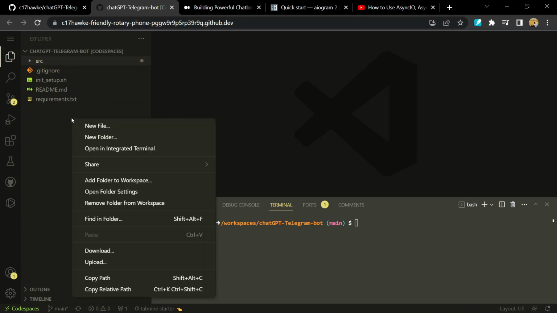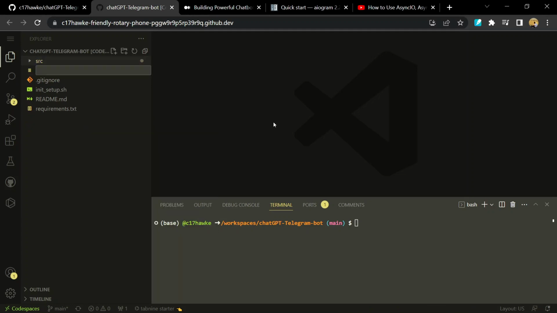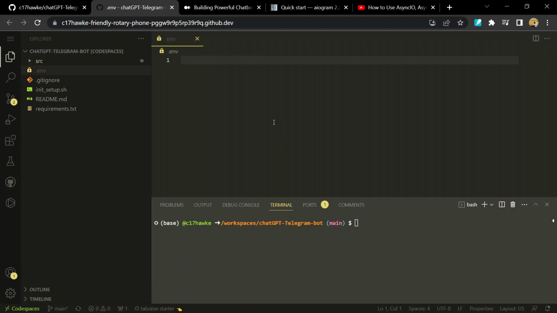And apart from that, we will also need one more file, which should be in the root of the folder, and that will be called the .env file. It will contain our tokens, that is, the token for the Telegram bot as well as the OpenAI API token. Okay, so these two tokens are required.